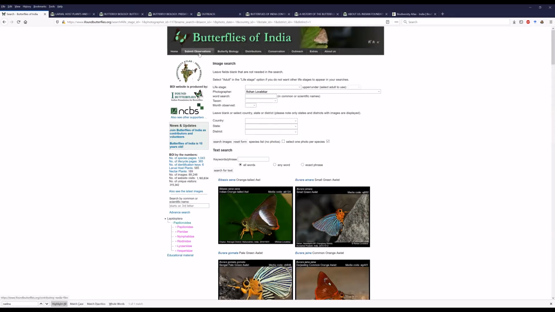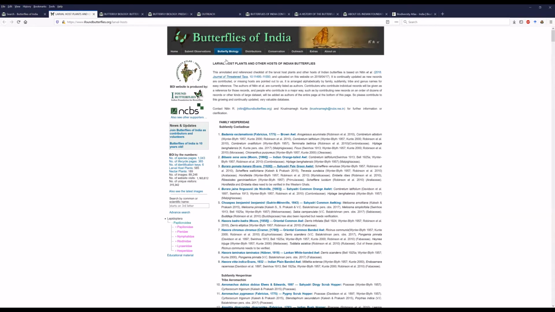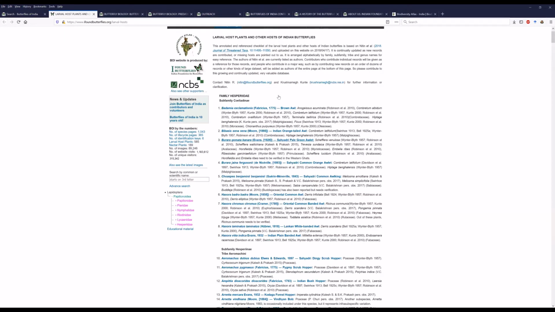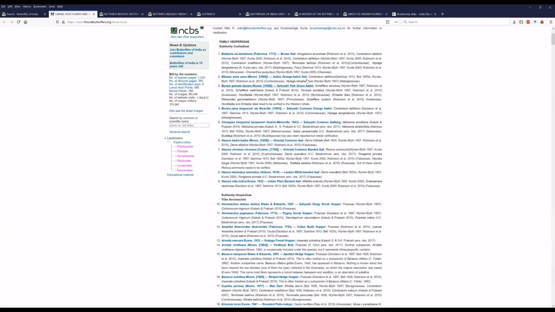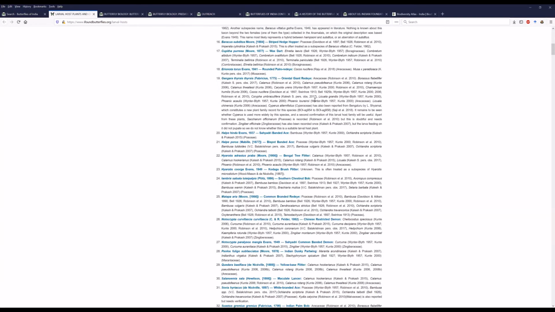And I'll go to submit observations a little bit later. I've shown you this page. If you go into butterfly biology, there's larval host plants. And on this one page, you can see any species for which larval host plants are known. Giant red eye, for example, a tremendous number of species have been recorded. And along with the references, you can see who has recorded that species or who has at least given a compilation where that species is mentioned.